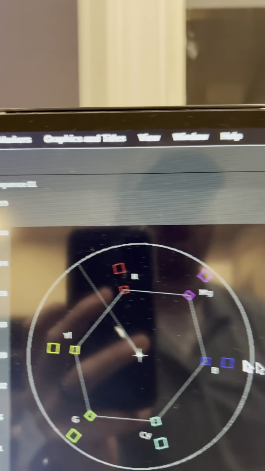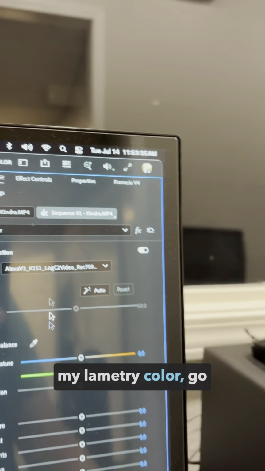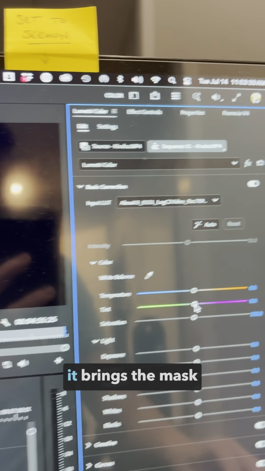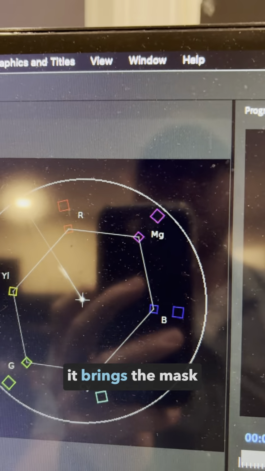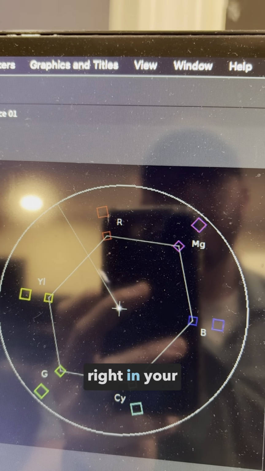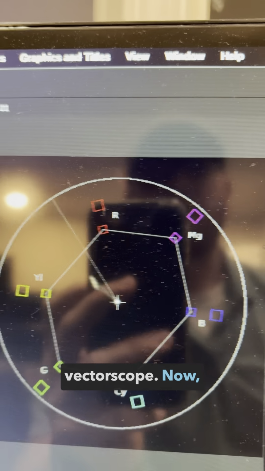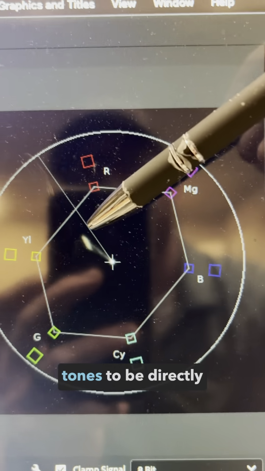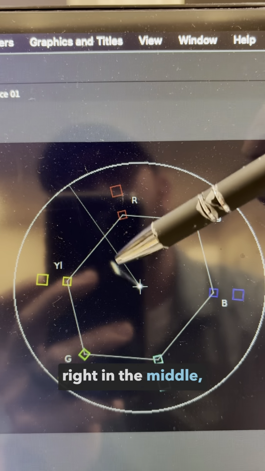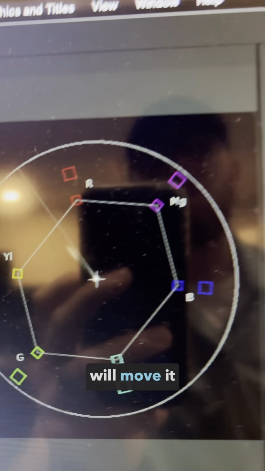And all I'm gonna do, change my Lumetri color, go to that tab. And when you go to green and purple, it brings the mask left and right in your vector scope. Now, what I'm aiming for, I like my skin tones to be directly on this line and somewhere right in the middle, up and down. And so your green and purple will move it left and right.